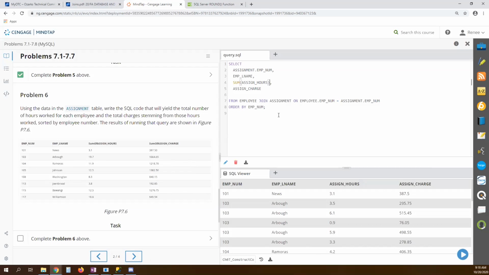Just like a function in a programming language, I'm going to put the function name and then the data that I want that function to apply to within parentheses. Now this sum is going to be called sum of assign hours, is what they have the synonym set at. And then we want to do the same thing for the assignment charge, sum the assignment charge as sum of assign charge.